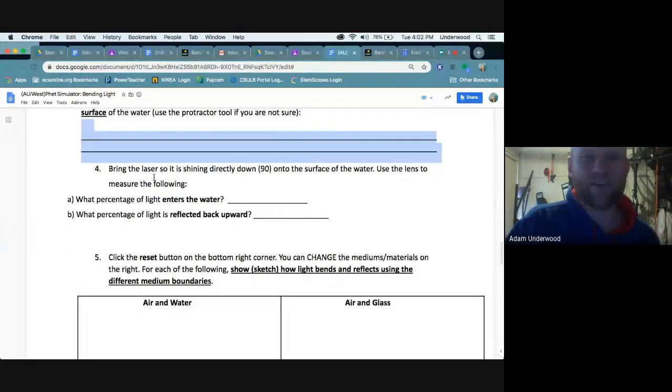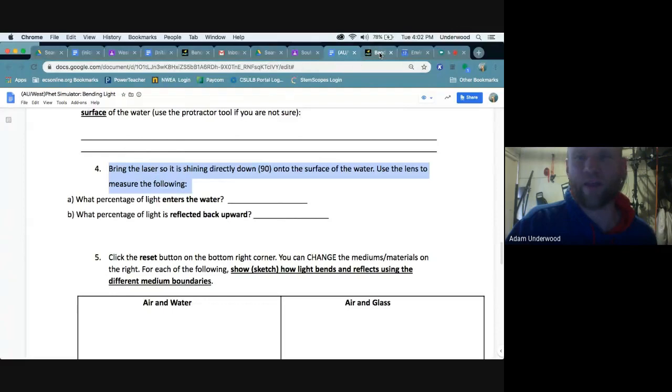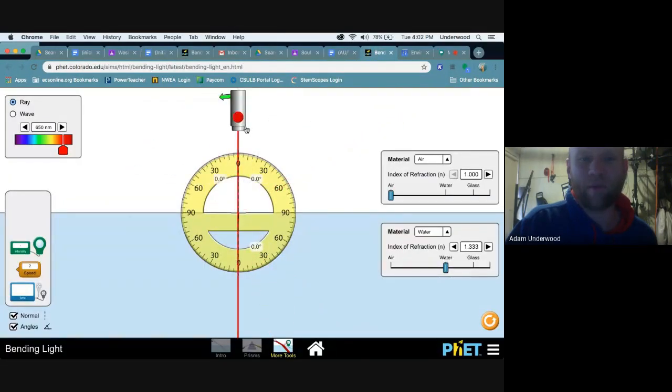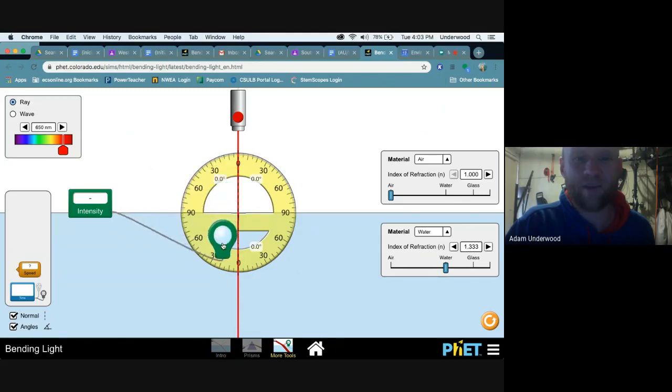Number 4 asks you to bring it down so it's shining directly on the water. So we want a 90-degree angle. And sorry, we want a 0-degree angle. I'll make an adjustment on that paper. And you want this to be at 0 angles. And what you're going to do is you're going to go ahead and get your intensity box out again, and you're going to measure it here after it goes through. And let's say that you measure this and it's like 70. If 70% of this goes through, then that means that 30% must be reflected back to this.